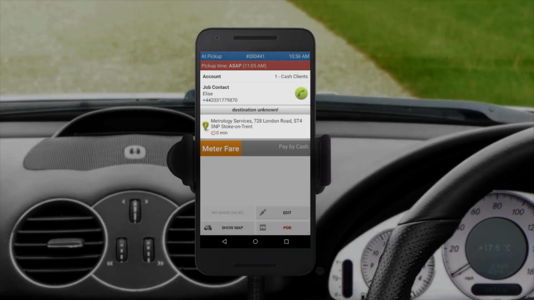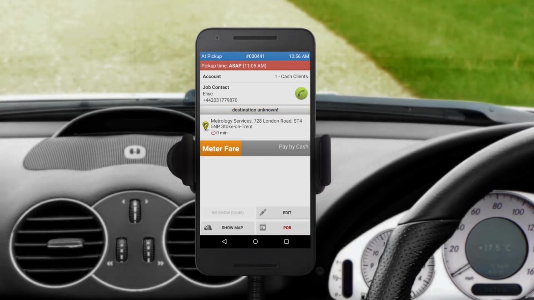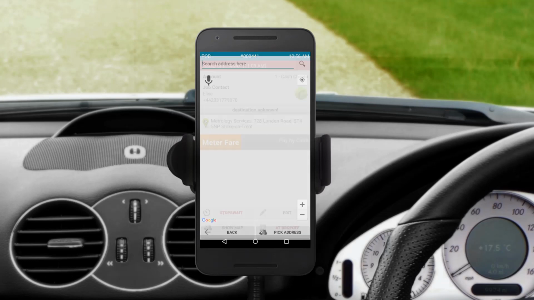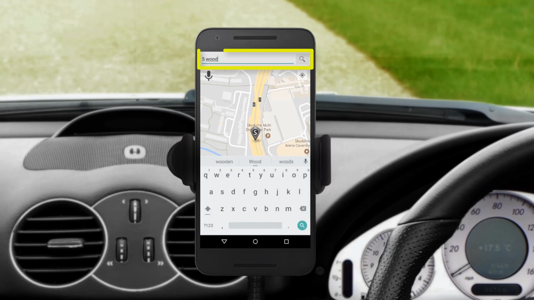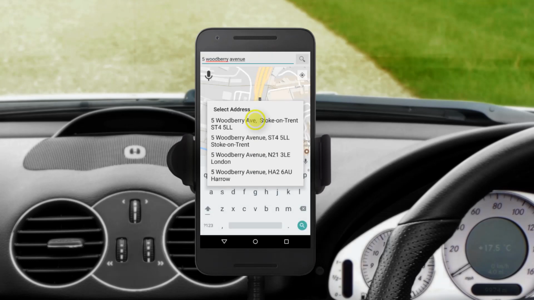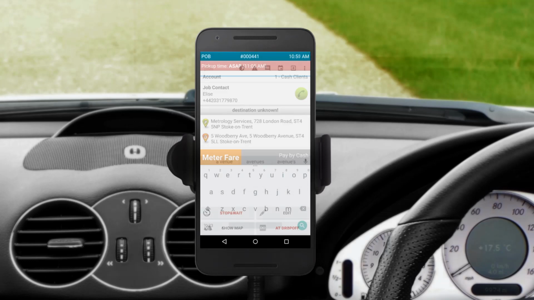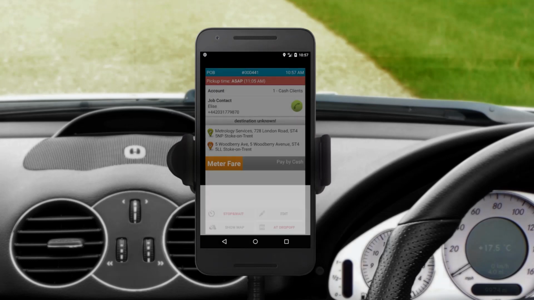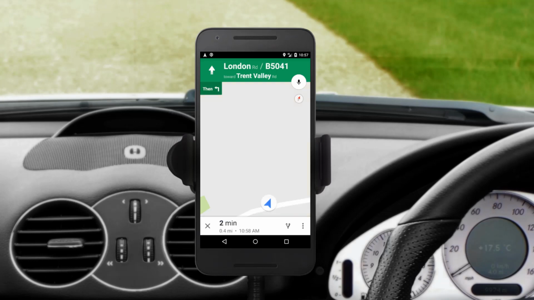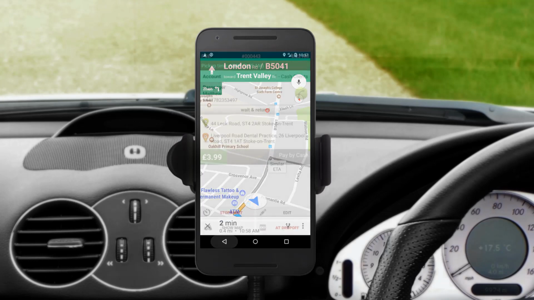If you receive a destination unknown job, it means that the passenger has not provided their drop-off address and you need to ask for it. As soon as the passenger gets into the car and you press POB, you'll be taken to the map screen. Ask the passenger for the drop-off address, enter it in the search field and select the required address from the list of suggested addresses. Now, you can see the drop-off address added to the job details on the screen. Use the Navigate to option to drive to the destination and finish your job as usual.